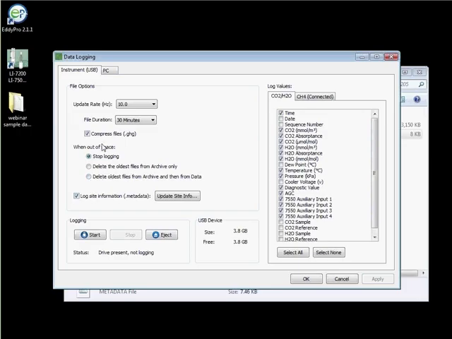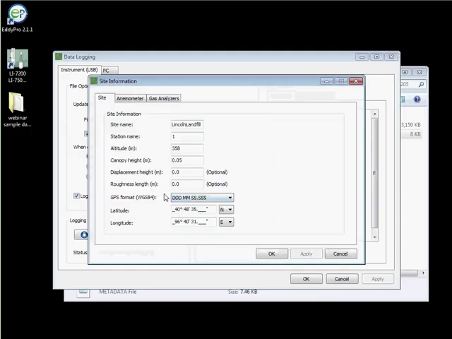And then you have other options to decide what to do when the data gets filled. You also have other options to split duration and, for collection, 10 or 20 Hertz and so on. But the most important part for making it easy to process data with EddyPro quickly is this log site information or .metadata. So I'm going to go to this update site info page, and I'm going to show you how the data that Gerardo processed is collected.